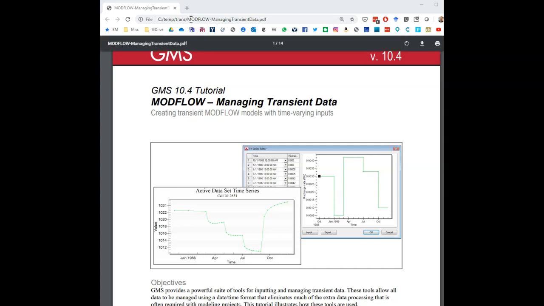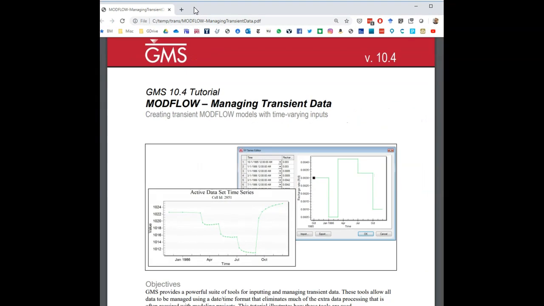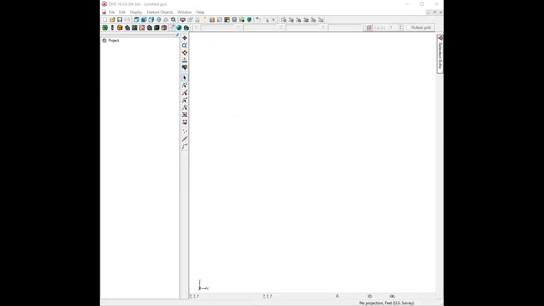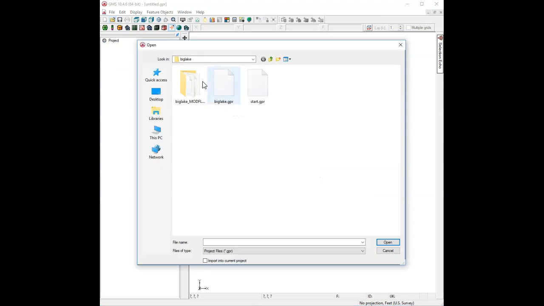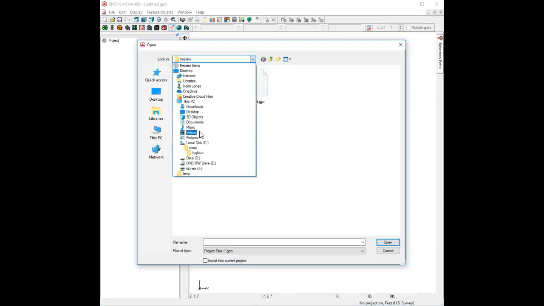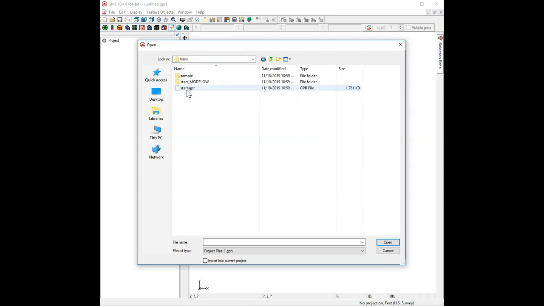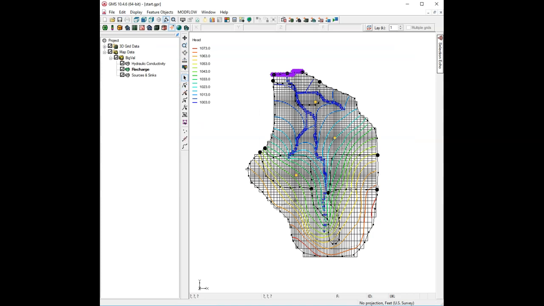So with that in mind, we're going to go through this particular GMS tutorial. It's available on the Aquaveo website, and as is the case with the other tutorials, there's both the PDF and a set of files that I've already downloaded and unzipped, and we're going to open that file right now. So let's go up to the file called trans, and we have a start.gpr file that we're going to import. And you may recognize this.